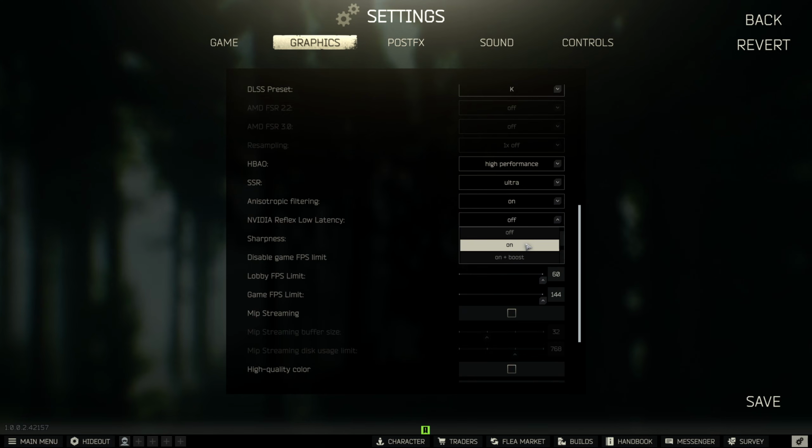NVIDIA Reflex low latency is always suggested to be turned off by the Discord bot, as Reflex has been too inconsistent over the years. There's a Reflex bug that always comes and goes depending on the drivers and game updates, where it would randomly cut your frames in half. You can still use Reflex if you like, but if you ever notice that your frames are way lower than before, consider toggling this off.